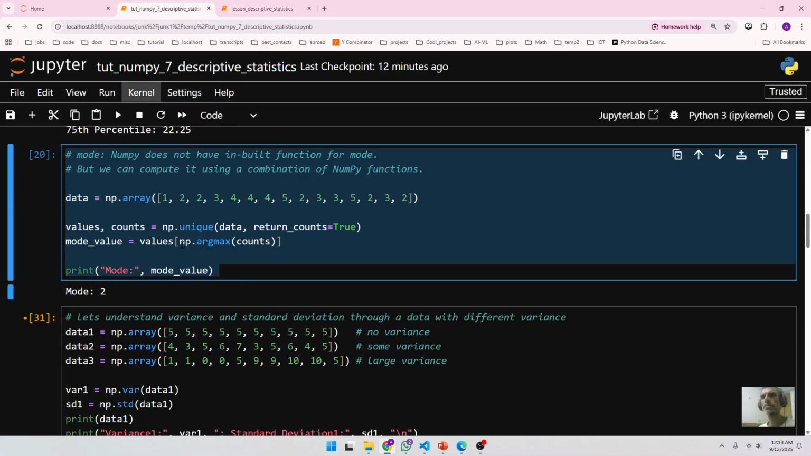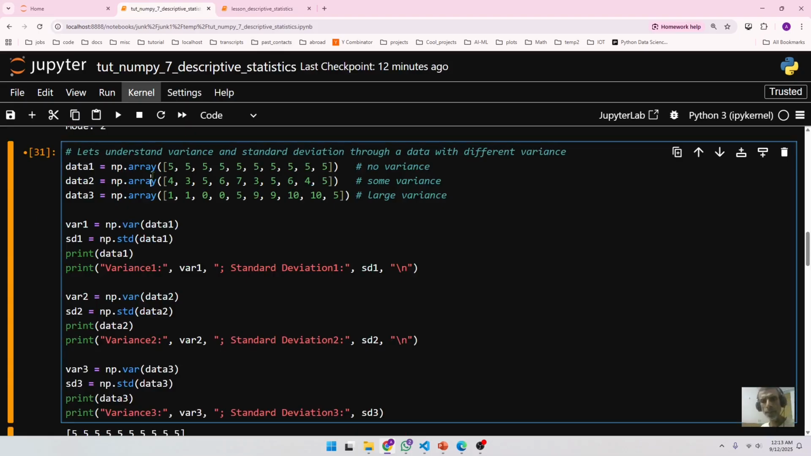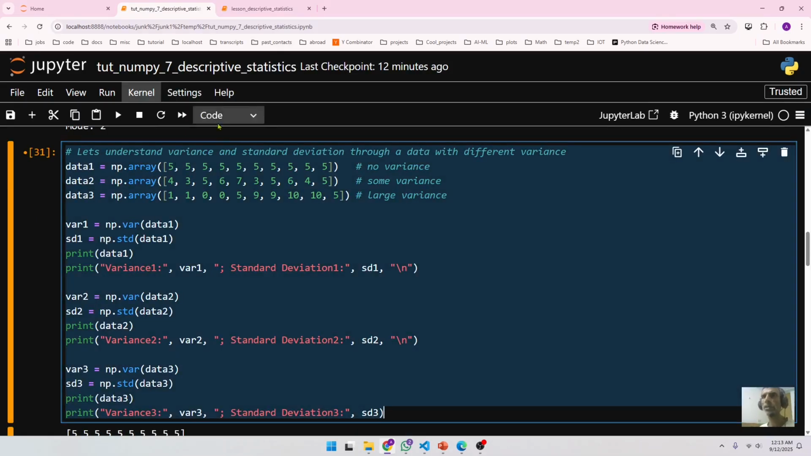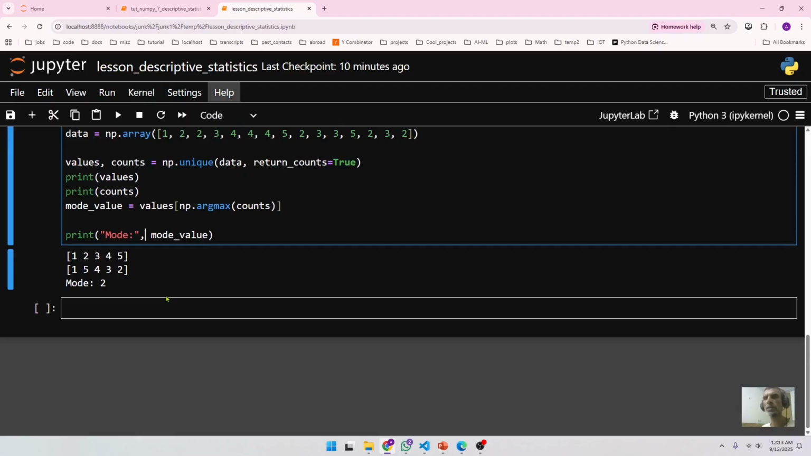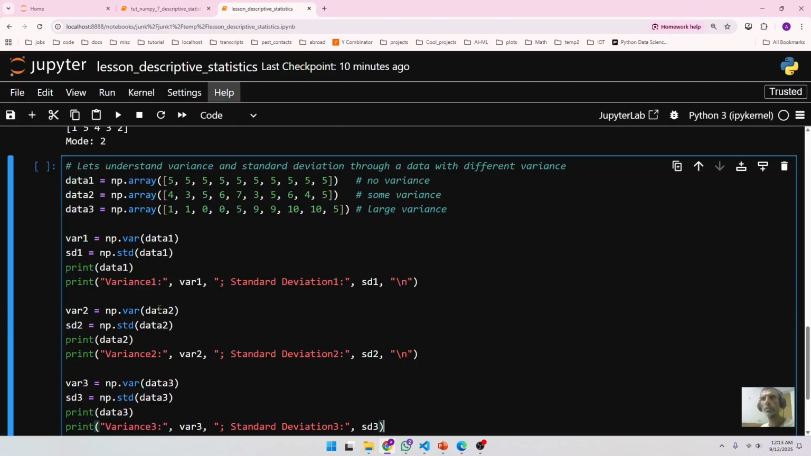Okay, now let's understand variance. So sometimes you have to calculate variance and standard deviation. So let's try to understand variance and standard deviation through data with different types of variance. So let's say I have these numbers. Okay, data 1 is these numbers 5 5 5 5 5 5. Clearly you can see there is no variance. Every number is the same, 5 5 5. There is no change. So in essence there is no variance.